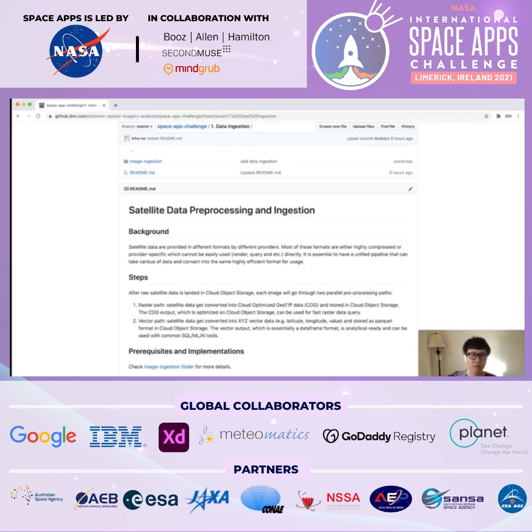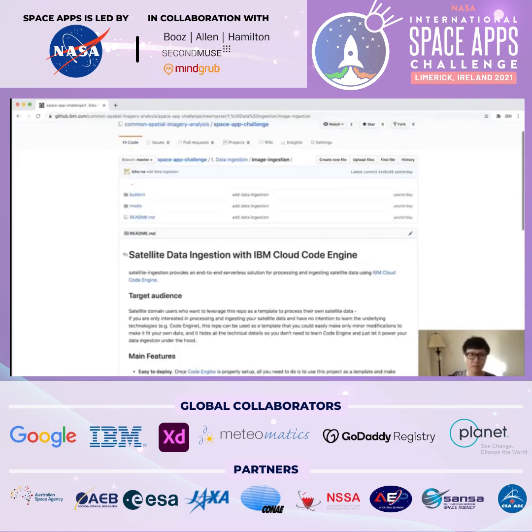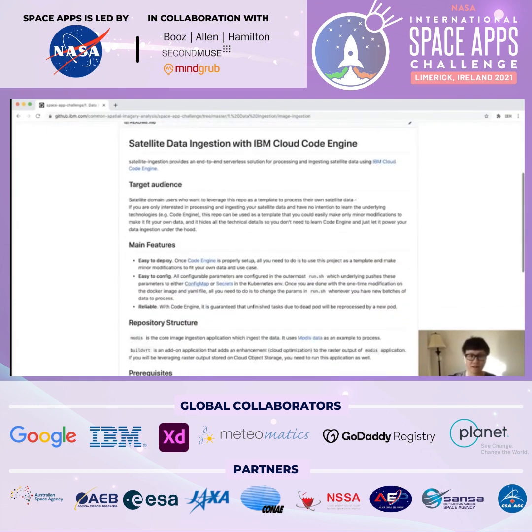Here, we build an application that you can leverage as a template to process any satellite data into a unified ideal format for consumption. This solution is based on IBM Cloud Code Engine, which is a serverless Kubernetes-based solution. But you don't need to worry about learning this product, as it hides all the computation details for you, and we also make the template easy to configure, so you can spend a minimal amount of effort in making it work for your data.